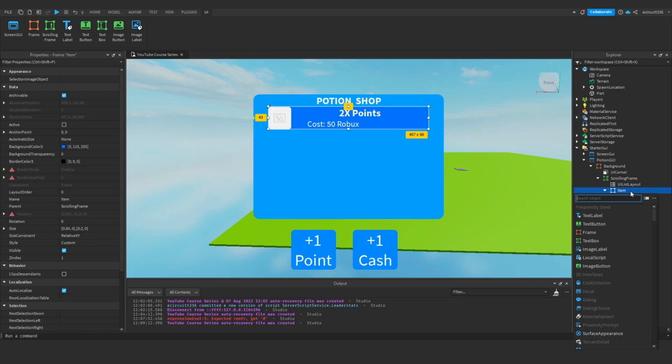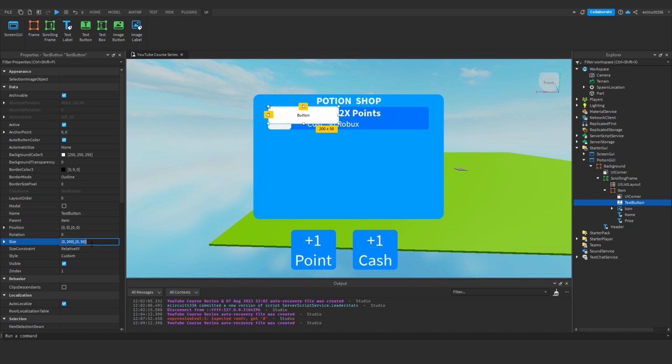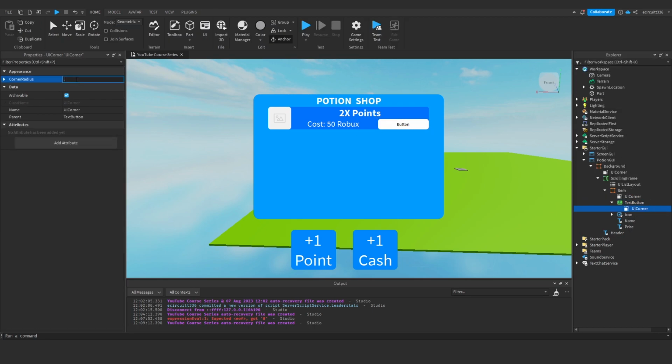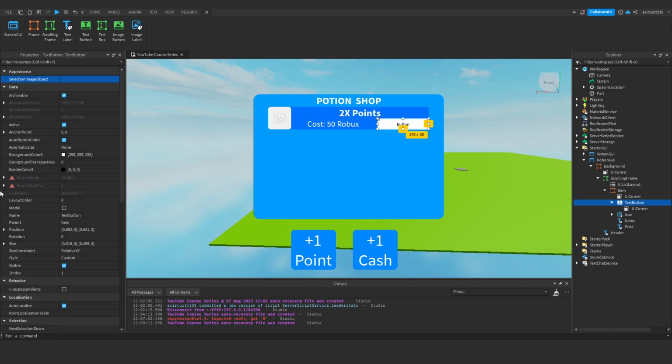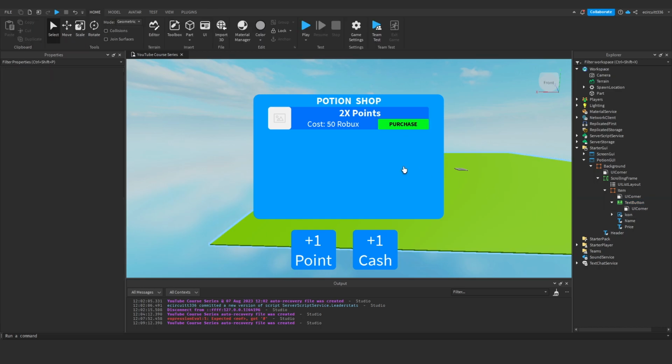Next I'm going to add in a text button, and we're going to give it a size of 1, 0, 1, 0 so it fills the whole thing, and then we can scale it in. I want it to be clipping the 2 times points and also the cost of 50 Robux, like that. Now this button I'm also going to give a UI corner, maybe 0.10, and I'll make it green, and make the text say purchase. Okay, and that is this potion there. So that's the 2 times points.